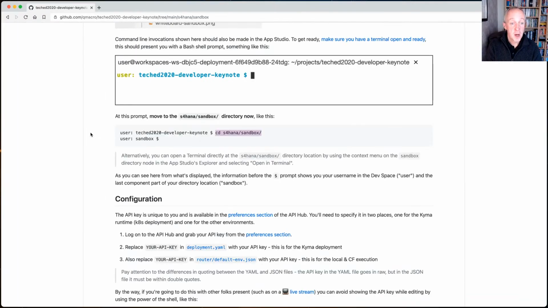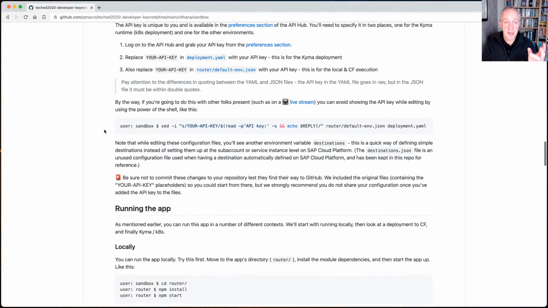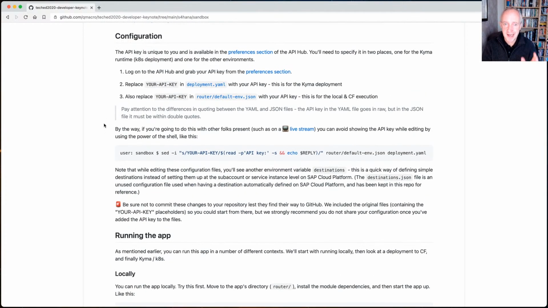Right, perfect. Okay, so if you remember in the video, in order to access the APIs, we need an API key. So this is all about grabbing the API key, this section here, the configuration section, and injecting it into a couple of files. A couple of files because we're doing, three actually, different ways of running it.